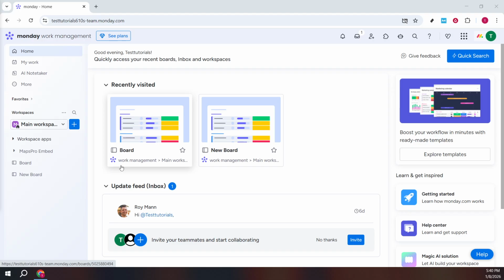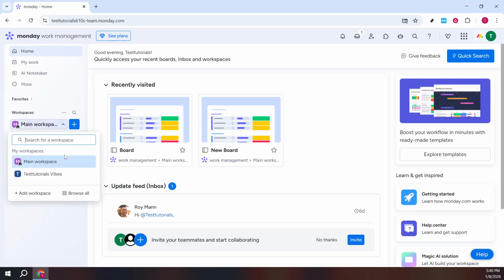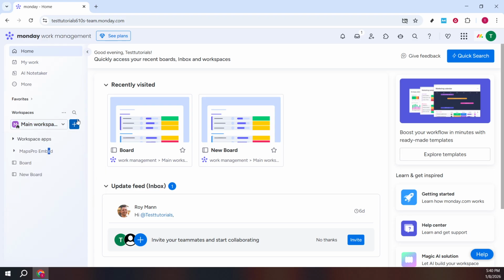Start by opening Monday.com and heading to your home area. From here, move into your workspaces so you can get to the board where you're tracking items. Open the board you want to visualize on a map. Any board with items you'd like to plot will work.